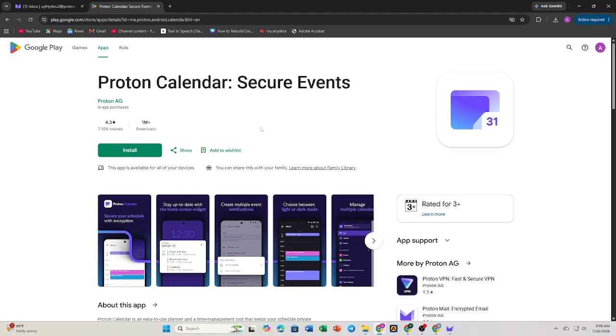You can also adjust your notification preferences later in the app settings. Finally, create your first event to make sure everything is working correctly. Your calendar will automatically sync across your devices whenever you're signed in with the same Proton account.